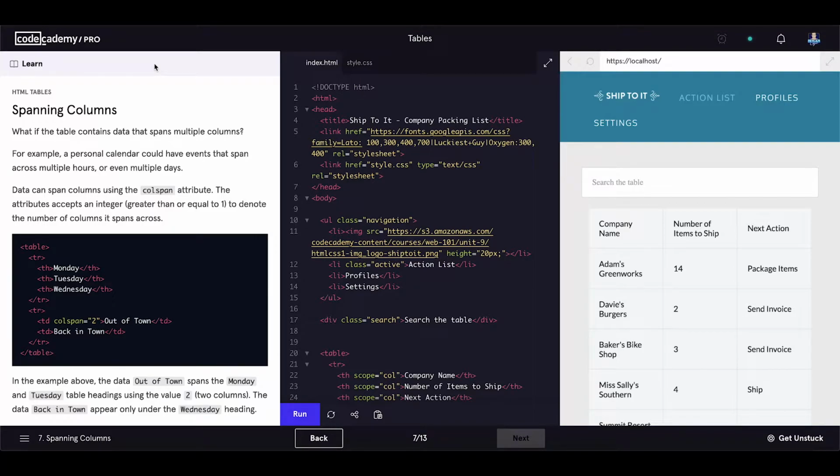In this exercise, we will take a look at spanning columns. What if the table contains data that spans multiple columns? For example, a personal calendar could have events that span across multiple hours or even multiple days. Data can span columns using the colSpan attribute.